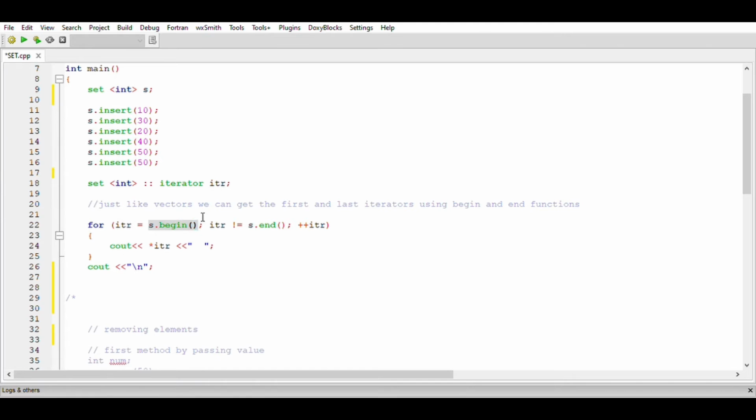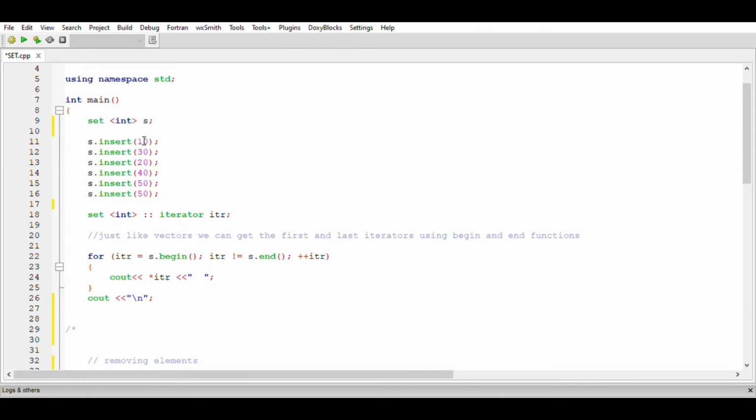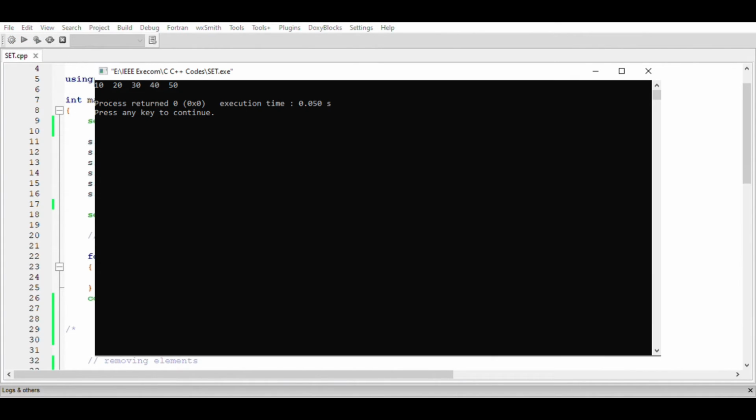This s.begin provides us with the first iterator, and s.end provides us with the last iterator. So this is the initial and last value of the loop, and this loop is going to print all the values in the set. So what is the output going to be? The output is going to be 10, 20, 30, 40, 50, and 50 is going to print just once. Let us execute this program, and there we go: 10, 20, 30, 40, 50. The duplicate value is not printed.